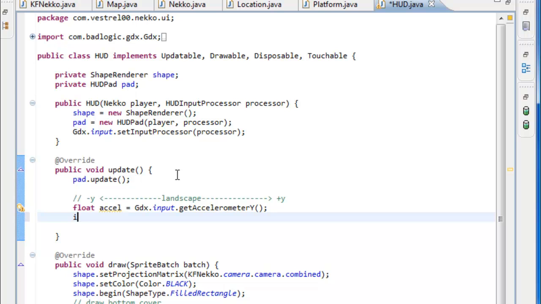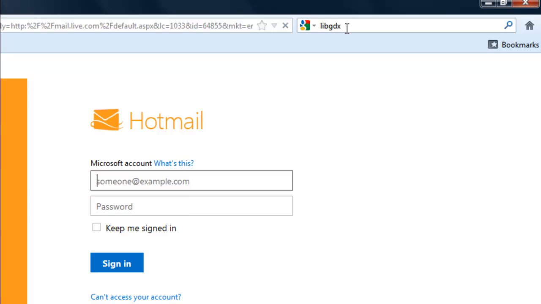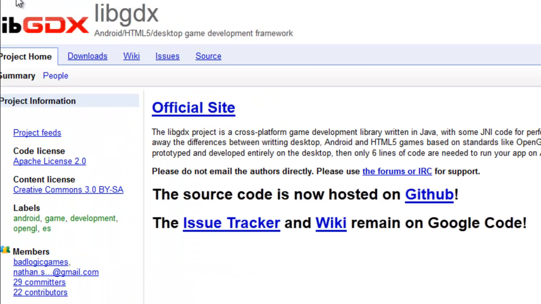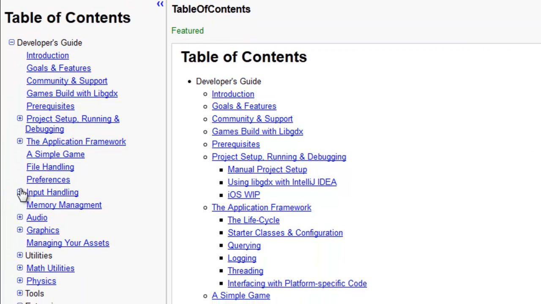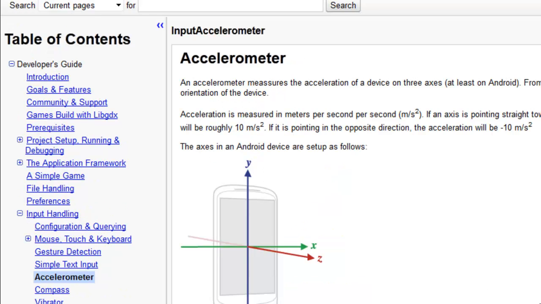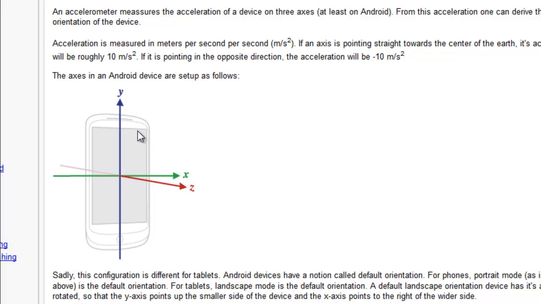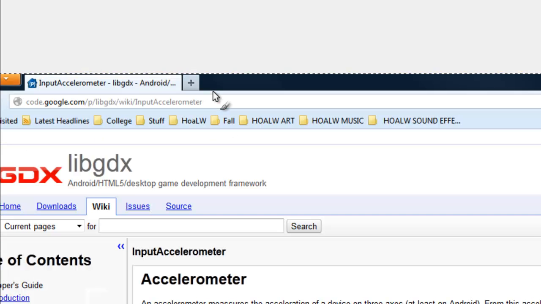Now the device is actually very sensitive. The maximum negative y is actually up to -10. If you tilt it, well, just look in the LibGDX documentation. Let me just show you here so you don't have to open up the internet yourself. Let's go to LibGDX and look at how the accelerometer works. Go to Wiki and Developer's Guide, Input Handling, and accelerometer. They drew a nice picture. So in landscape mode, we're using the y axis. So if we tilt our, whoops.